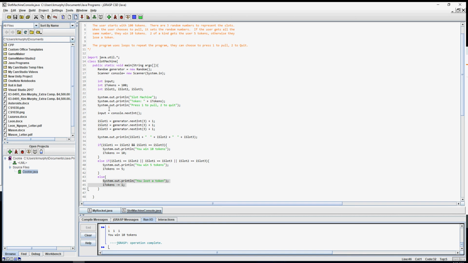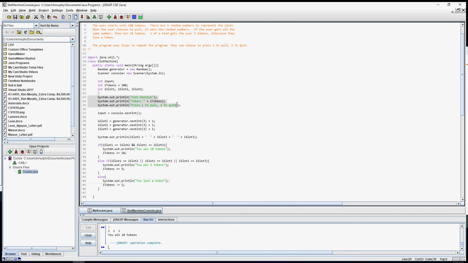Now, I'm going to add a loop, and we have to figure out which loop we want to add. So we're going to go back to a for loop. A for loop is when you know how many times you want the loop to repeat. Well, we don't know how many times they want to play this game, so we're not going to use a for loop. That leaves us either a while loop or a do while loop. If we want the loop to repeat at least one time, we're going to use a do while. In this case, we want to allow them to choose to pull or quit.